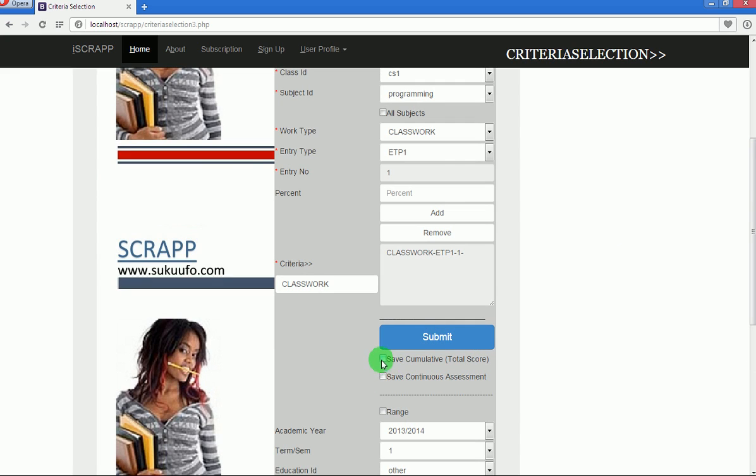Now there is this option here too. If you want the result that is going to be computed over here to be saved in the cumulative record, then you must check this box before you click on submit. Or if you want it to be saved in the continuous assessment, then you must check this box also before you click on submit. But without checking this box, it's only going to compute the result and generate the report for you. Right. So for demonstration purposes, let me just simply go ahead and click on submit.